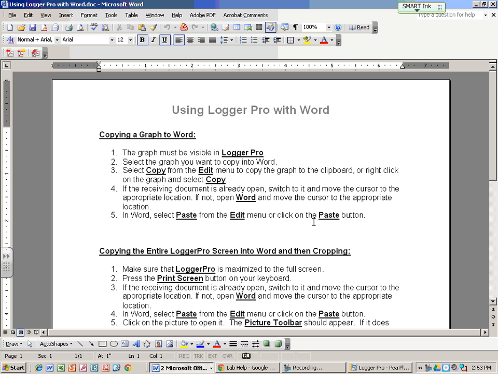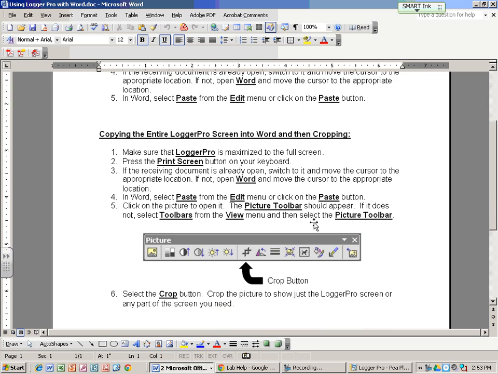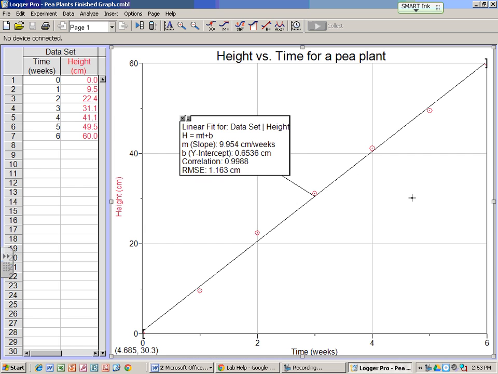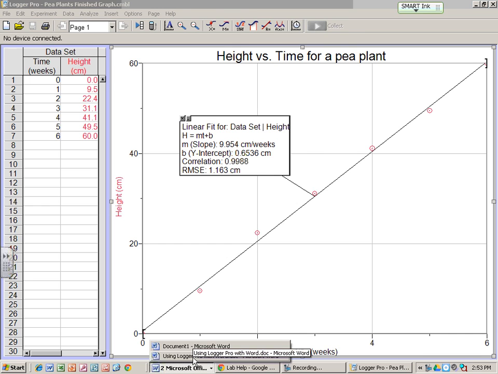Now, sometimes you may want to get the data tables as well. And this becomes a problem because if you just copy and paste the data table out of LoggerPro, all you're going to get is the numbers. It's kind of an Excel thing that they have going on. And if I wanted the entire data table, there's no real easy way to get it out of LoggerPro. You can't copy and paste it or something like that. So there is a way to do this, though.